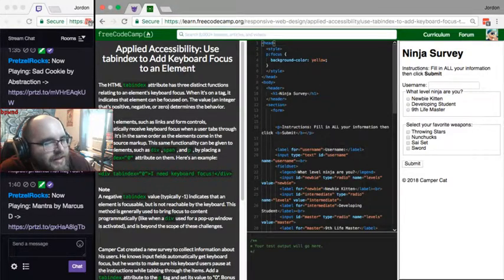Applied accessibility. Use tabindex to add keyboard focus to an element. The HTML tabindex attribute has three distinct functions relating to an element's keyboard focus. When it's on a tag, it indicates that the element can be focused on. The value, an integer that's positive, negative, or 0, determines that behavior. Certain elements, such as links and form controls, automatically receive keyboard focus when a user tabs through a page. It's in the same order as the elements come in the HTML source markup.